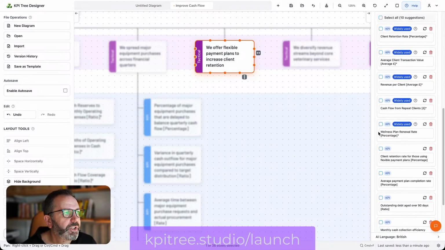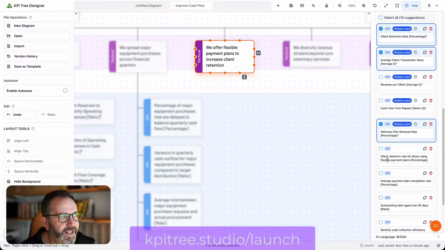Okay, so client retention rate, that's going to be interesting because if we don't offer flexible payment, we would expect that to go down. If we do offer it, we would expect it to go up. So this is one of the positive outcomes. Average client transaction value, that's going to be useful to understand whether we need to offer it. Revenue per client, cash flow, wellness plan renewal percentage. Right, yeah, that's really interesting.